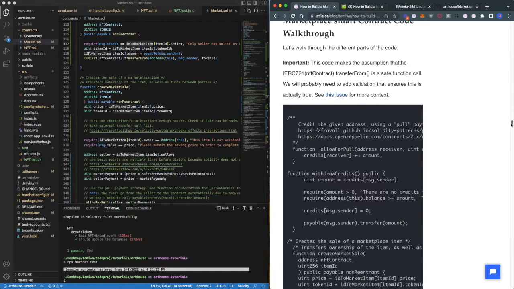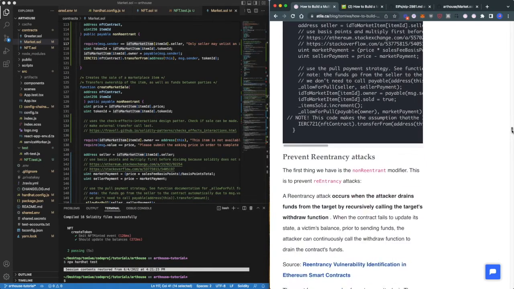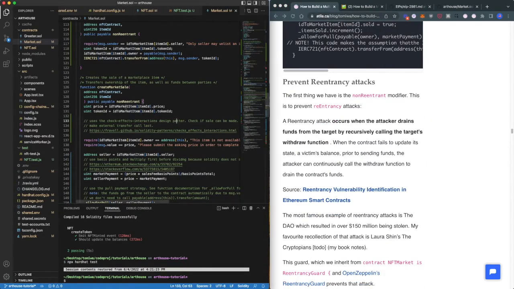All right, so now let's start to walk through the code. We will basically start with the reentrancy attack. So let's walk through the create market sale code and understand what's going on here. The first thing we need to look at is this thing called nonReentrant. Non-reentrancy is basically protecting ourselves from functions that could recursively call each other.